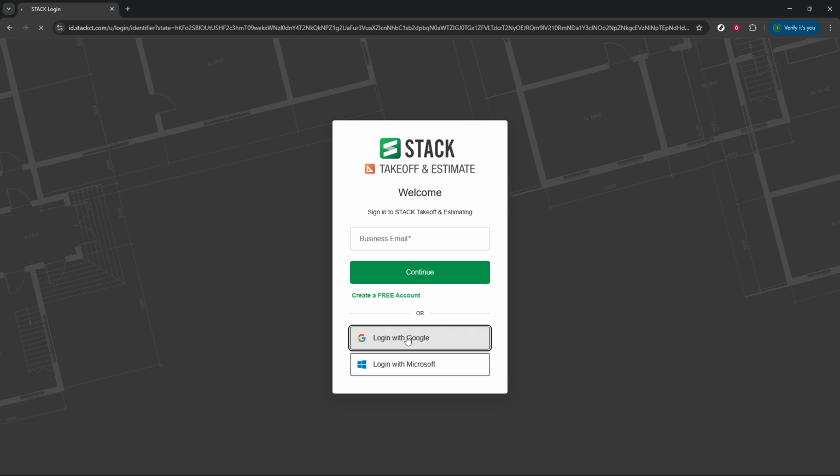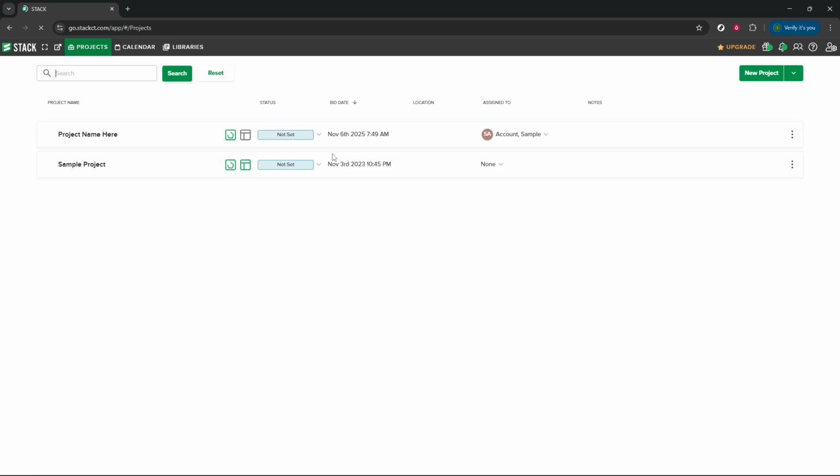Once you're there, look for the button that says Login with Google. Since Stack integrates with Google, this option is not only convenient but also more secure. Clicking here will take you directly into your Stack account, asking you to choose your Google account if you're not logged in yet.